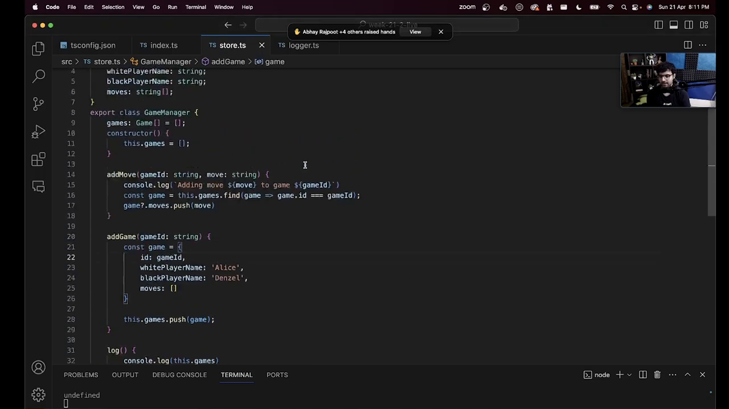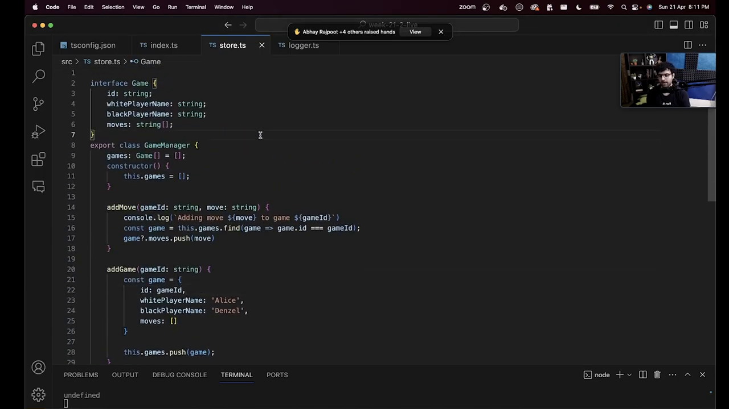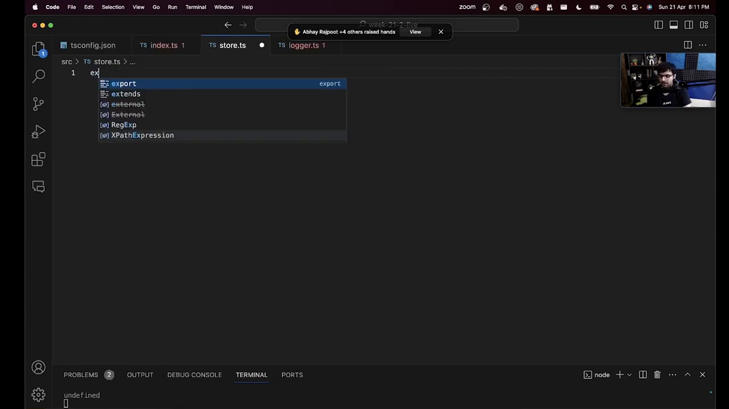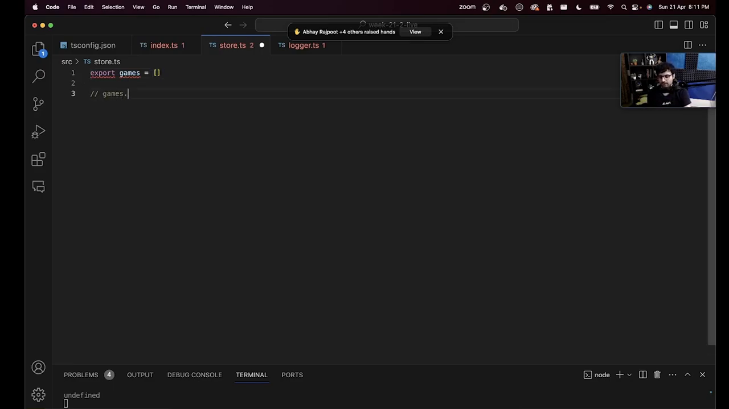Great. So let's recap game manager. What did I do initially? I said export games equal to empty array. I said, it's an empty array. Everyone use this. Whoever wants to use it, please do a games.push or you do a games of i.moves.push. Call the API like this. This is what I am exposing.